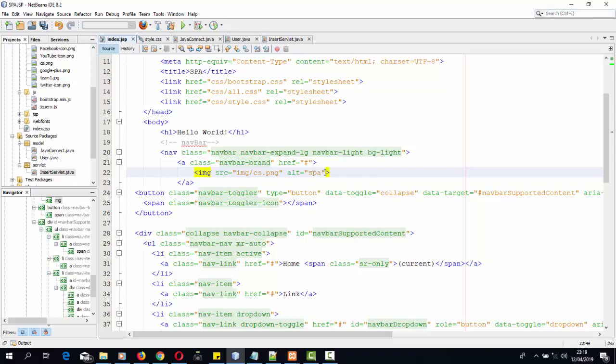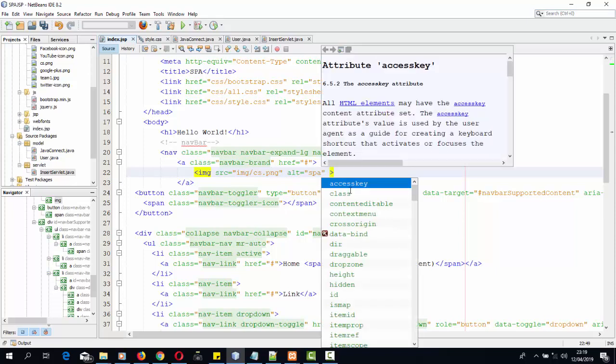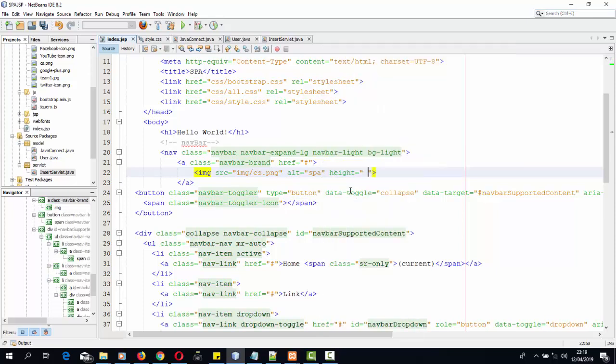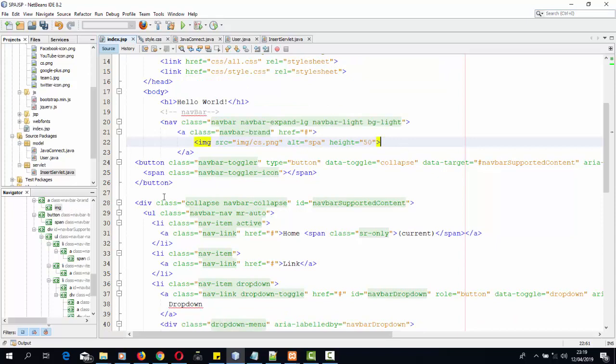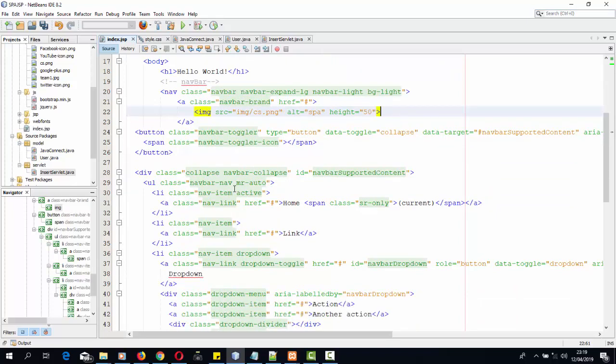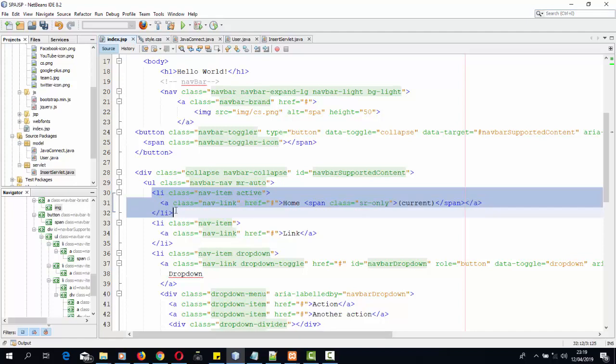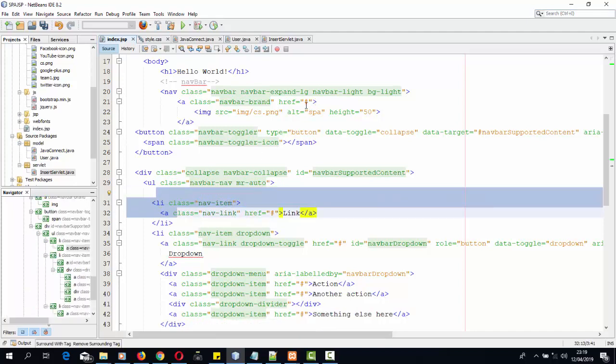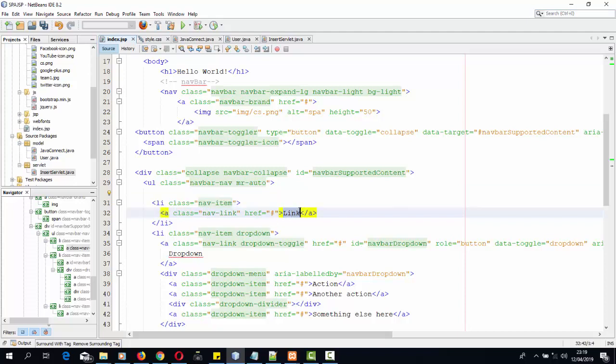Maybe I don't really want this picture to be that big, so I'm going to give it a height of 50. Alright, so scroll along. And button, what's this button for? Alright, this is a tabular button, so I'm going to leave this. And we don't need this again, since this will be directing us to home. And what we need here is about this.